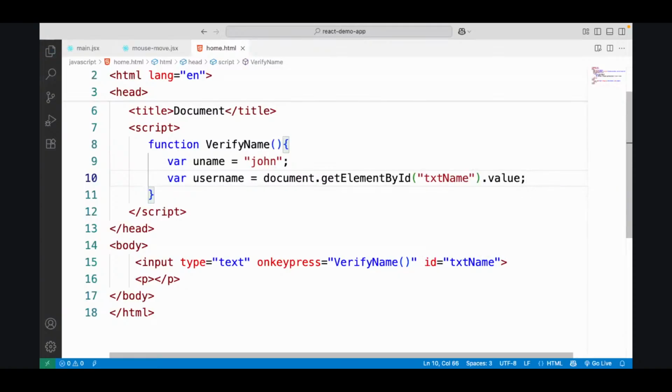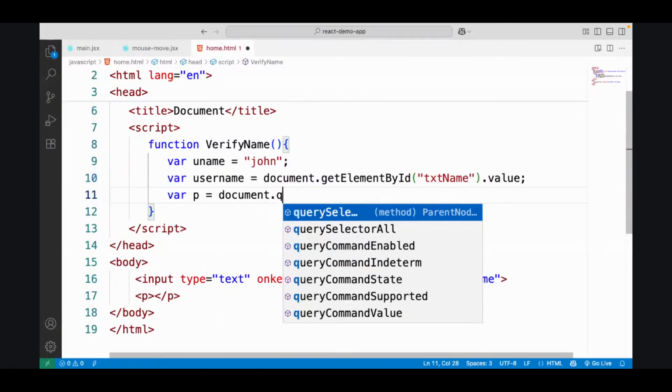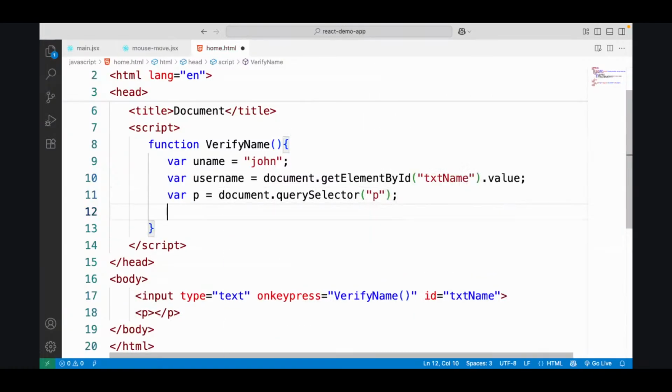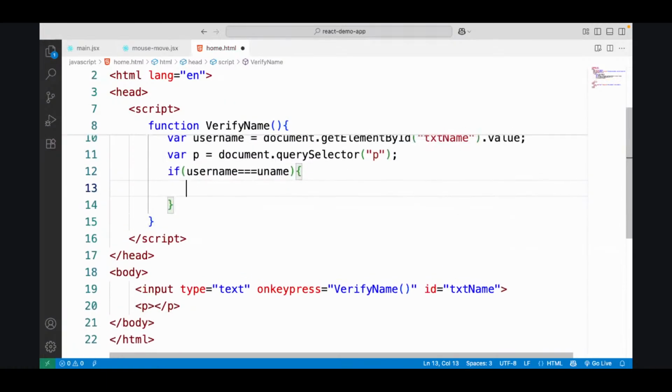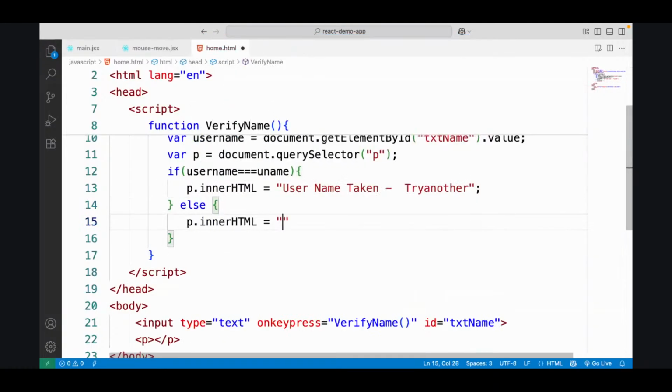We are collecting it from the text box. And I am using var p equals document dot querySelector paragraph. And if username is matching with uname, in the paragraph I should display a message: username taken, try another. Am I right? Like this I need to show. Otherwise, in the paragraph's innerHTML, I should say the username is available. I need to display this.